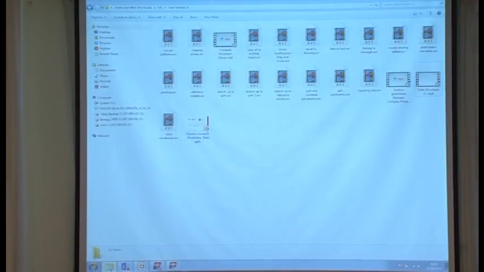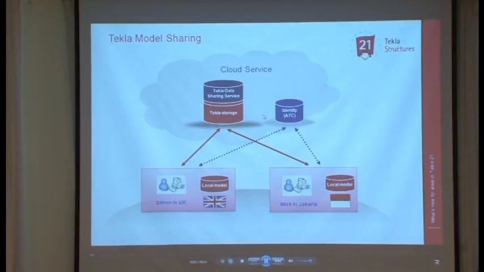I did this 2 days ago. This was with my colleague in the UK. So we just find it. Where are we? Model sharing, there we are. So it's the model sharing video, and I'll talk through this and explain what it is.